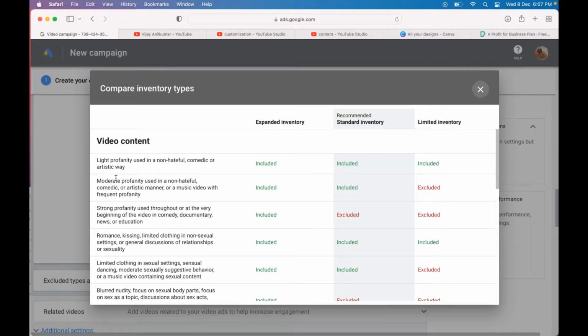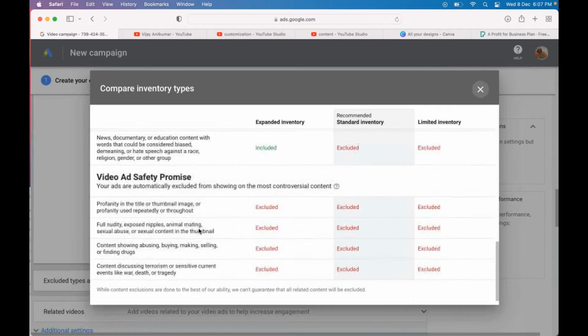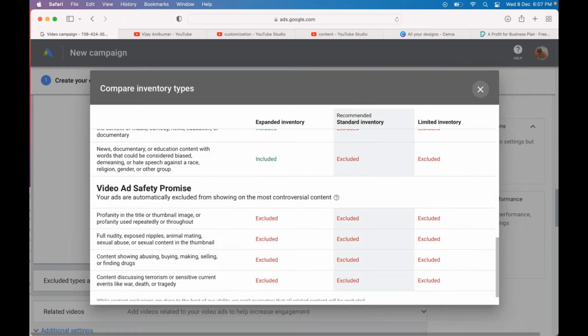Next one will be moderate profanity used in a non-hateful comedic artistic manner, or a music video with frequent profanity. Here in the expanded inventory, it's included. In standard, it's included. In limited, it's excluded. And as it goes on, you have other options as well. You can go through this.